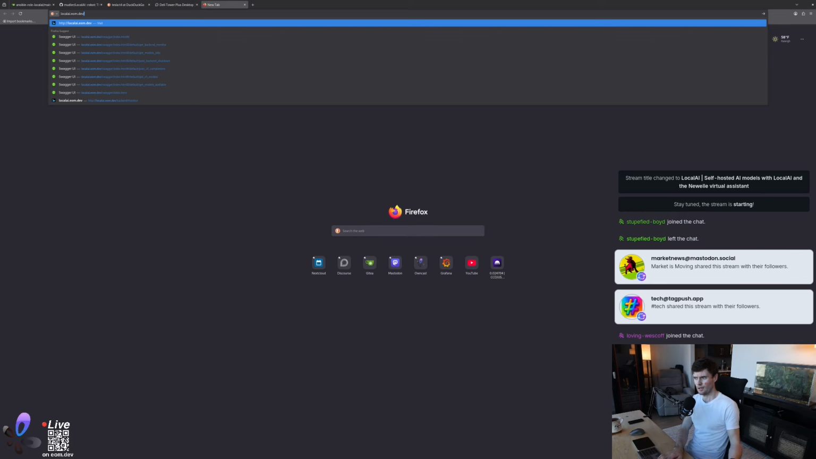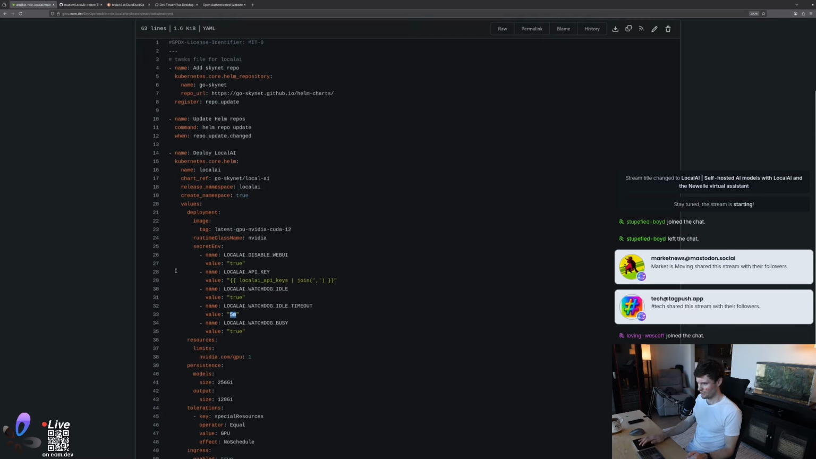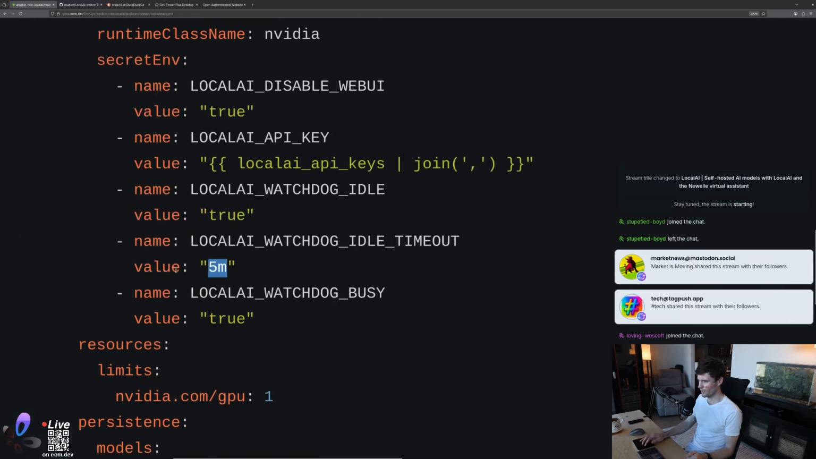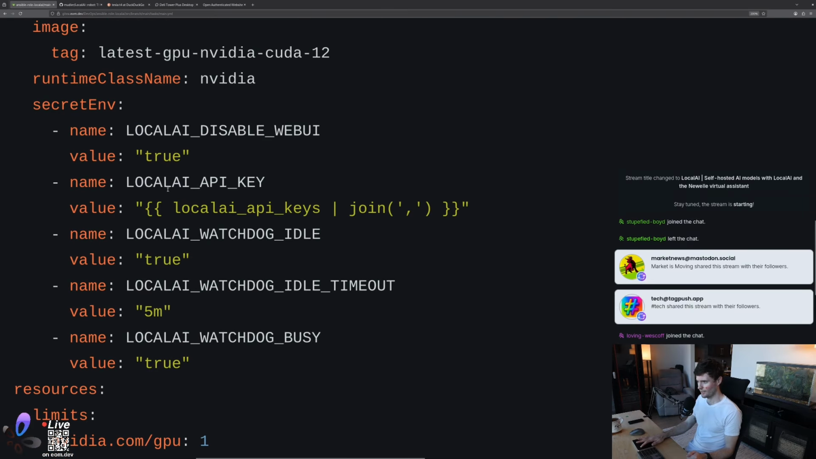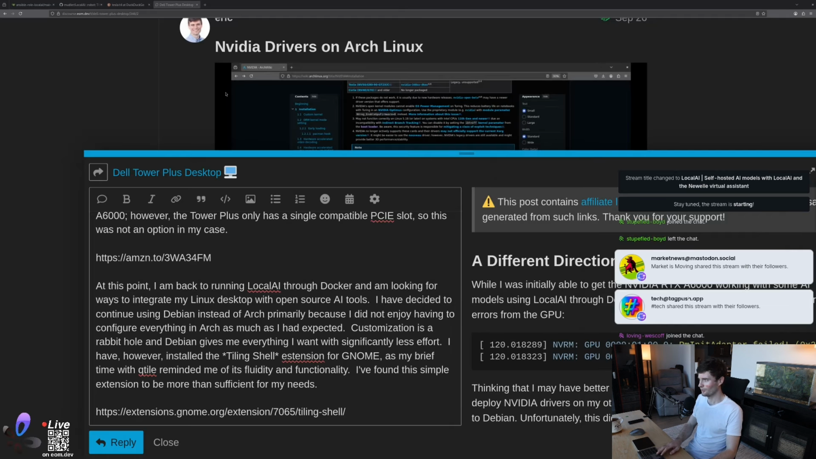It's just localai.eom.dev, and this is actually accessible over the public internet, but as we can see, authorization is required. If we come back down to our environment variables, we can see that I have this LocalAI API key, which is a concatenated list of secrets that I have, and I am going to authenticate on my other screen so that I don't show you my password.